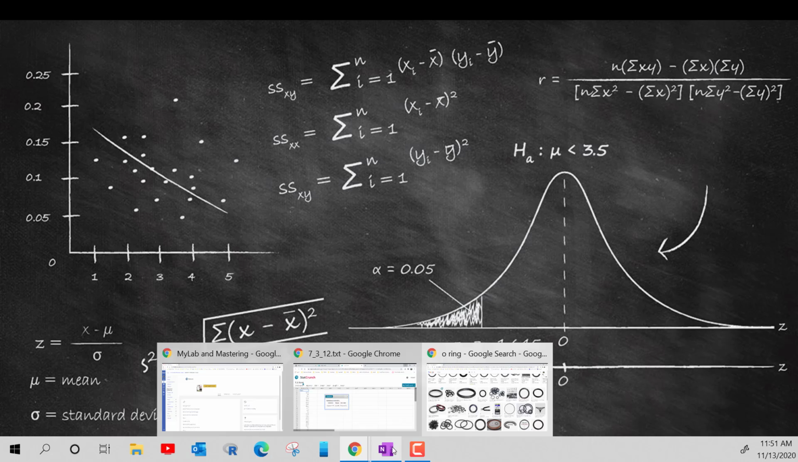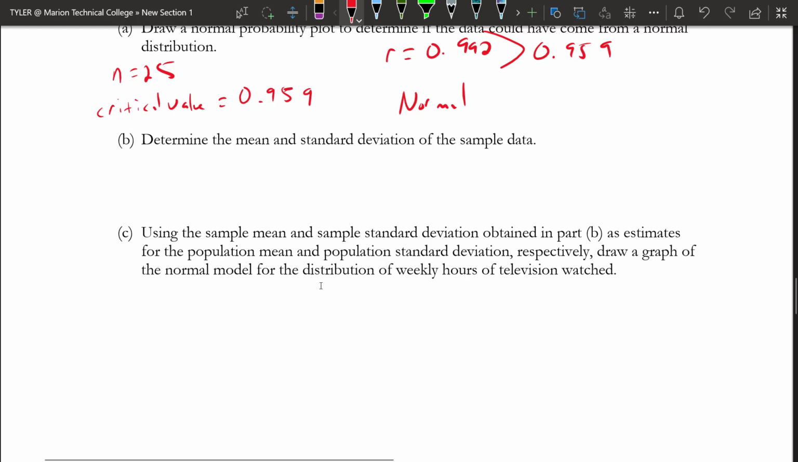So let me record that. x bar, the sample mean, was 20.90, and s, the sample standard deviation, was 10.52.